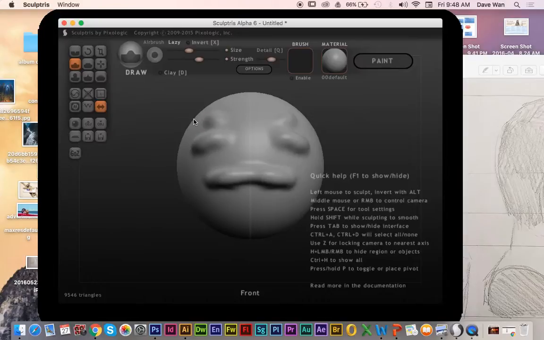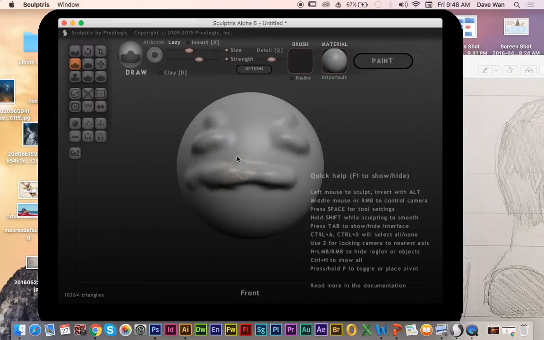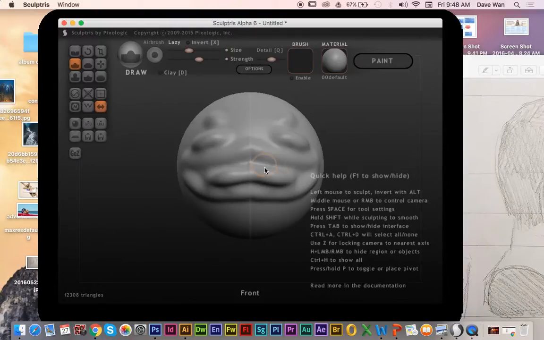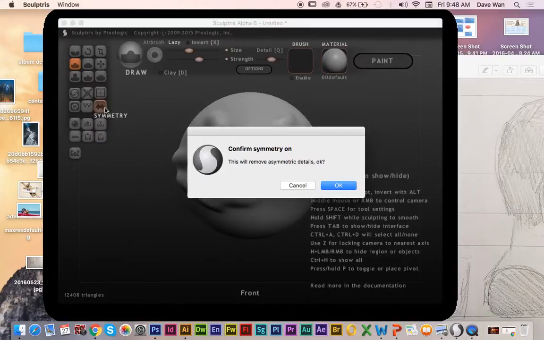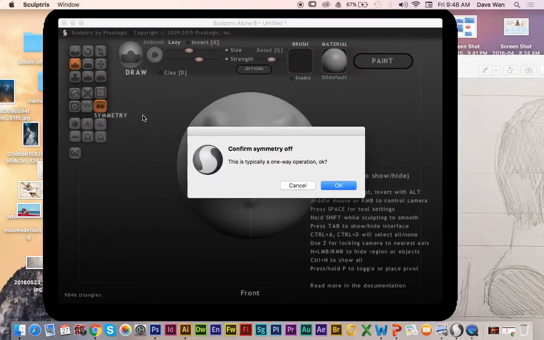This is going to make some of the modeling a little bit easier, but keep in mind, if you click on symmetry and you confirm symmetry off, this basically turns off the symmetry. If you click on that symmetry button, let me undo that. So just be real careful with that, because once you turn off the symmetry, you could go back to symmetry again, but it may get rid of it, or it may not get rid of it.